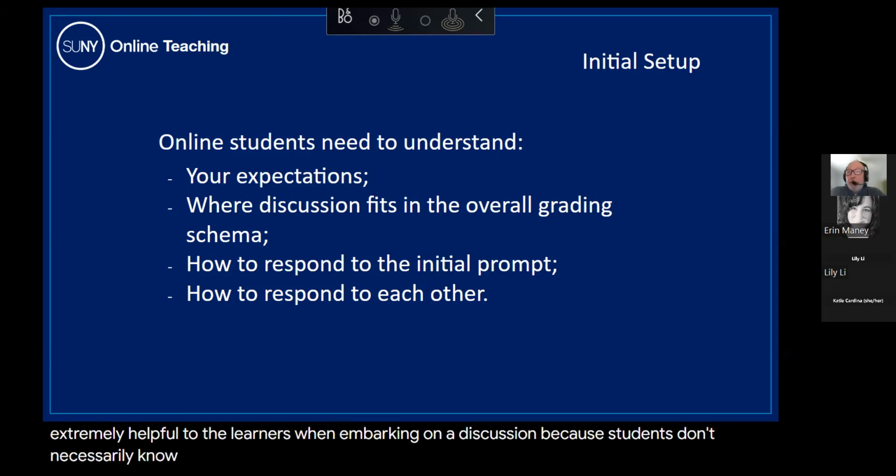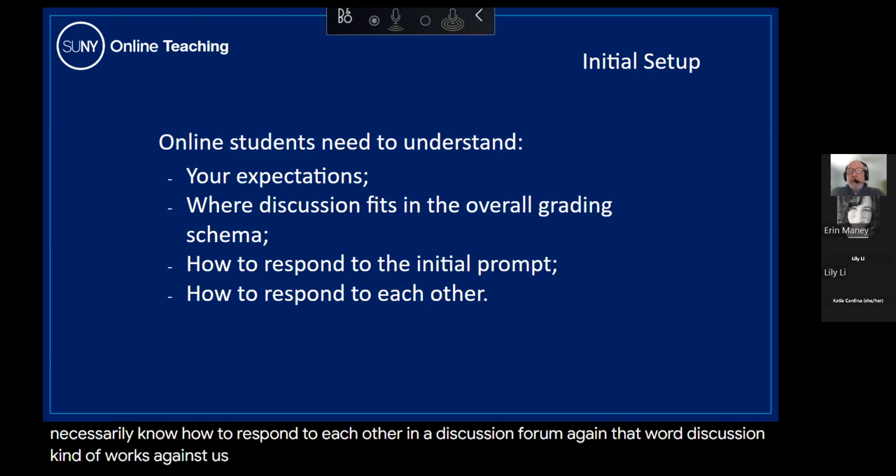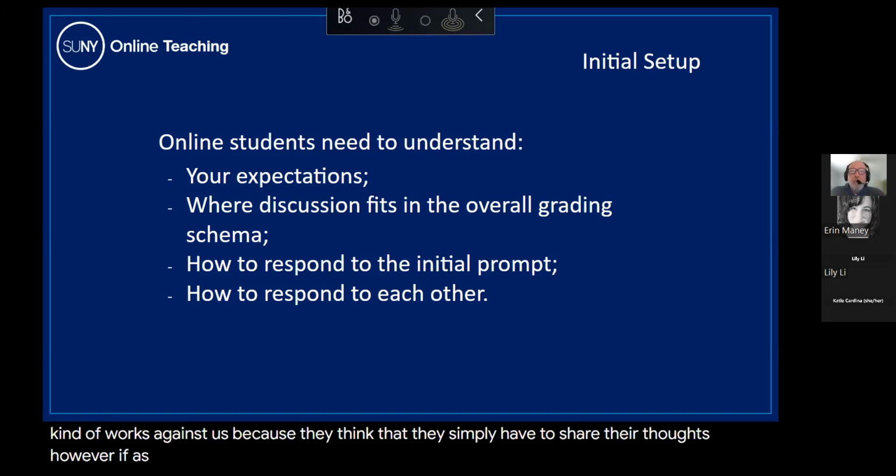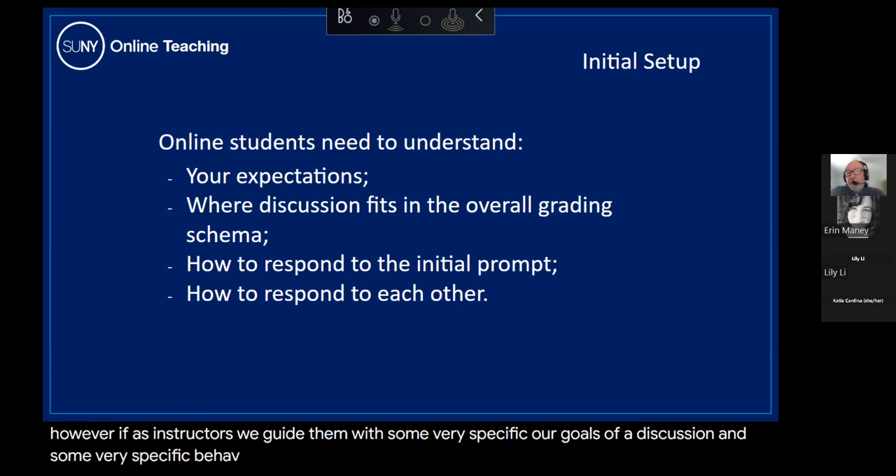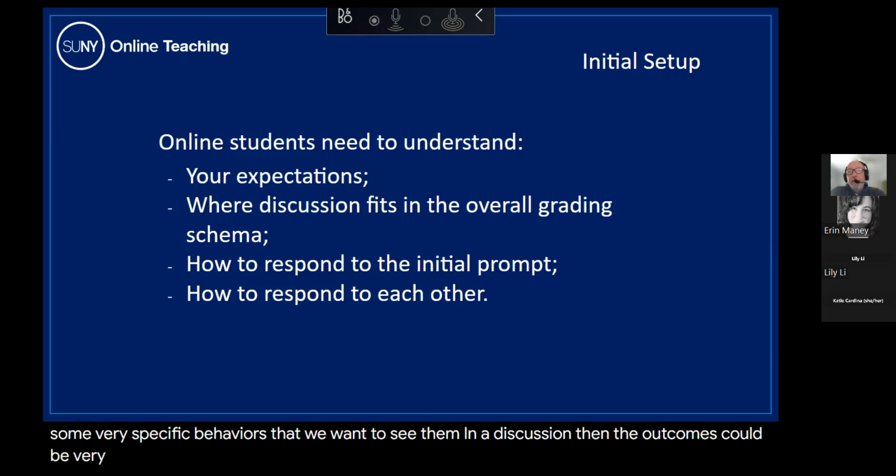how to respond to each other in a discussion forum. Again, that word discussion kind of works against us because they think that they simply have to share their thoughts. However, if as instructors we guide them with some very specific goals of a discussion and some very specific behaviors that we want to see them demonstrate in a discussion, then the outcomes could be very fruitful.